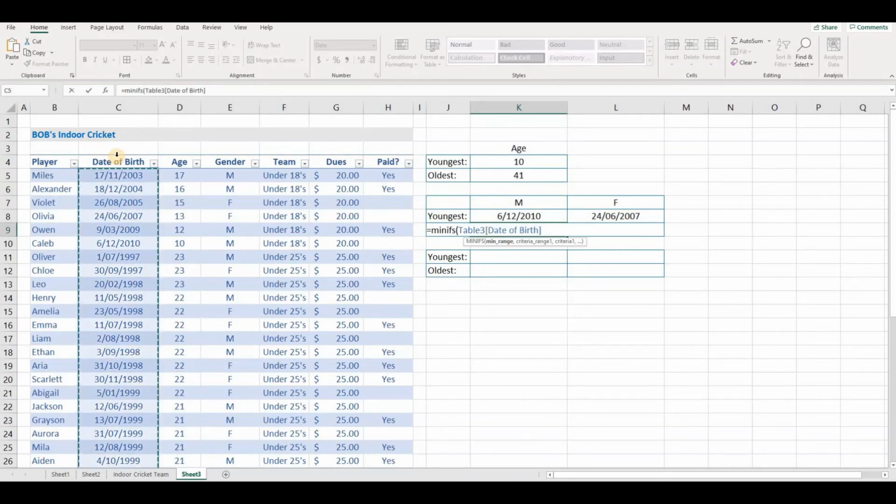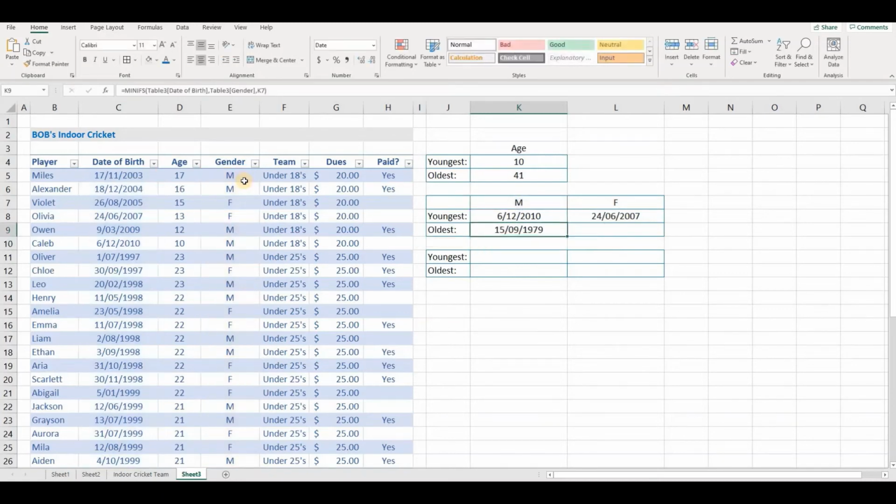So we choose the date of birth column, comma. The criteria that we're looking at again is male and female. So we need to choose the gender column because that's where we're going to find our criteria, comma. And we're going to choose cell K7 again. That is the male criteria that we're looking for. We're going to close that bracket and press enter and 15/09/79. So that will be our 41-year-old. You can see the age right there, 41. And we'll do the same for the female formula as well.